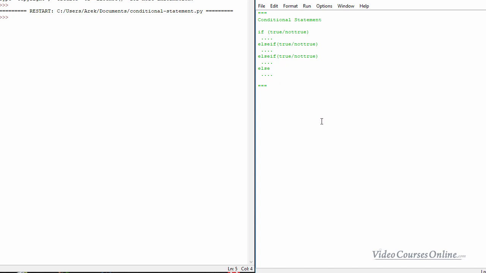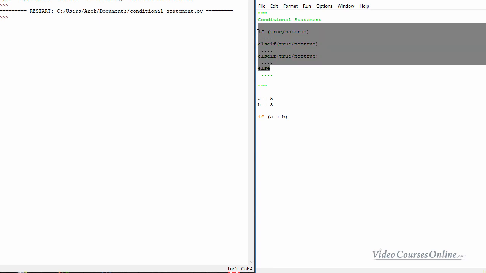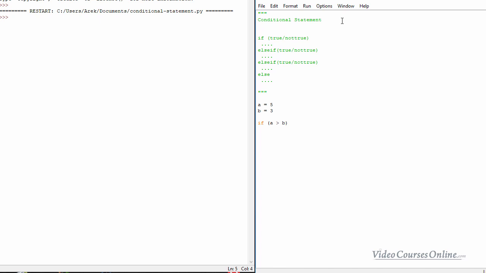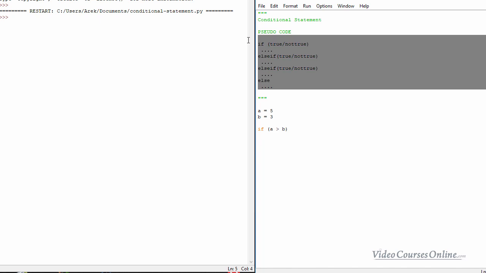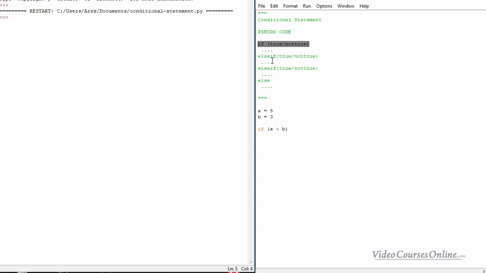When something like that can be used? Well, let's do a simple example first. Let's create variable a, let's assign to it 5, and b, let's assign to it 3. And then let's check if a is greater than b. The way I wrote it here is called pseudocode. So this is not true code. I just wrote it like that so it's easier to understand.